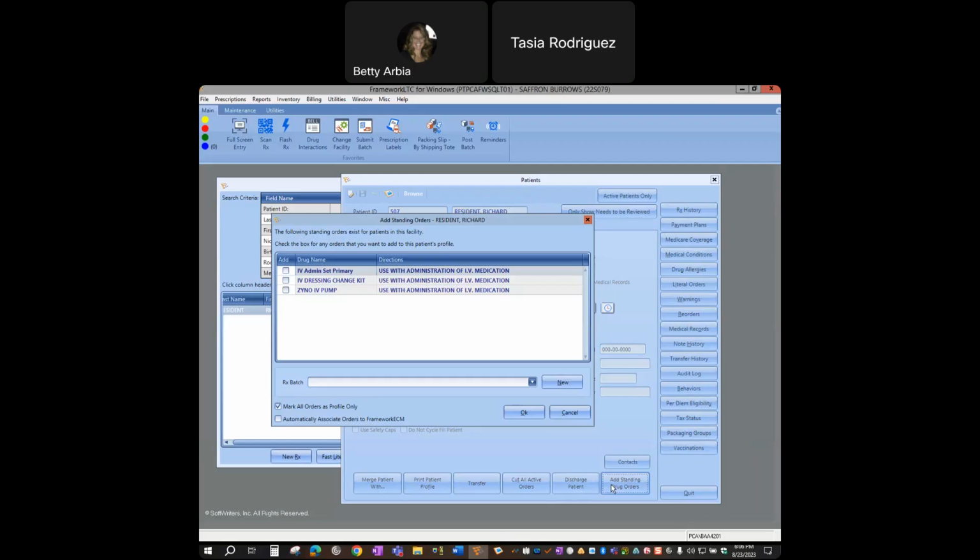It's your master template of supplies that you typically send out with orders, whether it's a PICC line or a peripheral line. And so I'm going to need to get those supplies from you so that I can set up your standing orders. And if they're different for different facilities, we can set up different ones. You'll just have to let me know that.